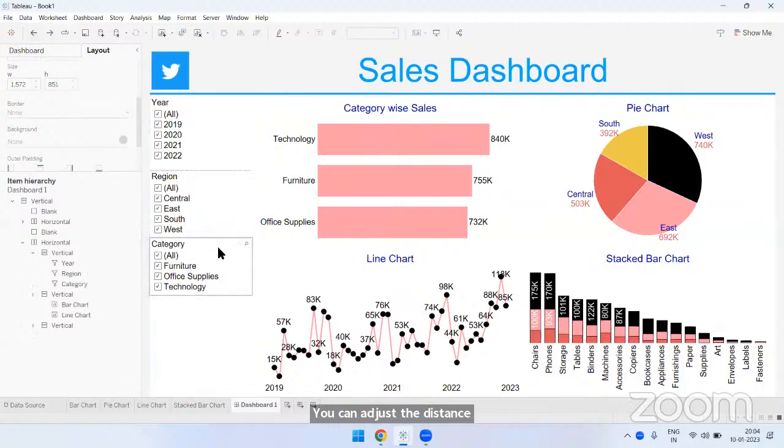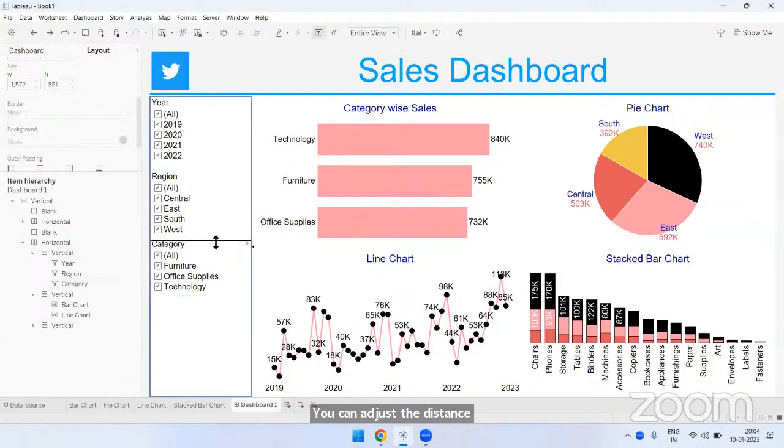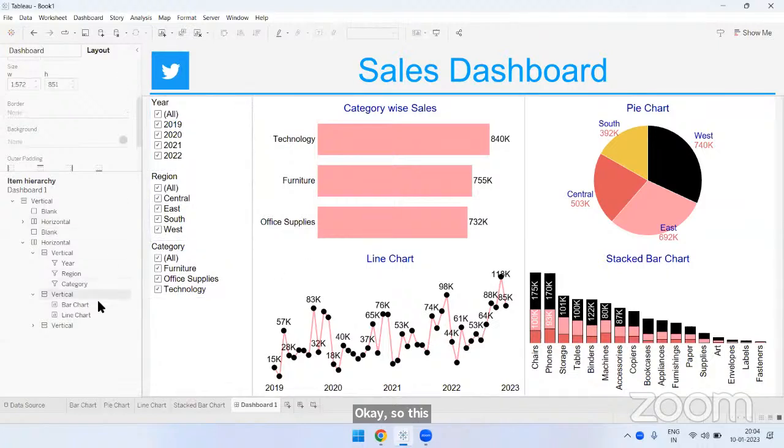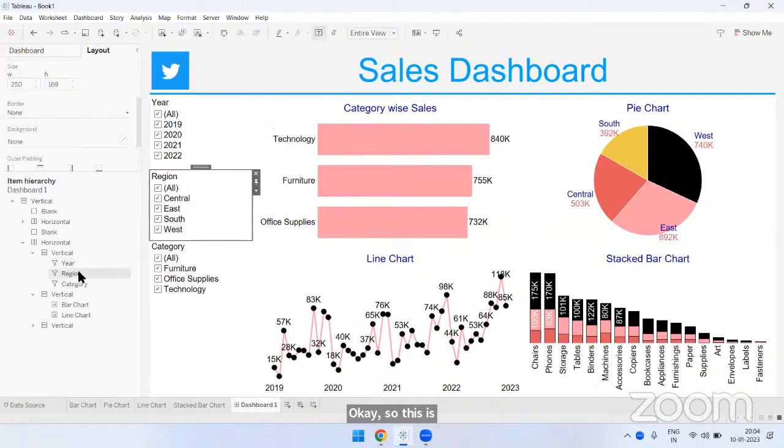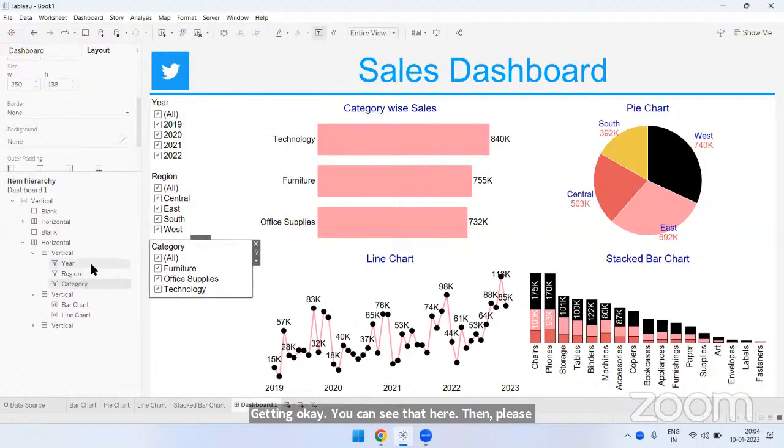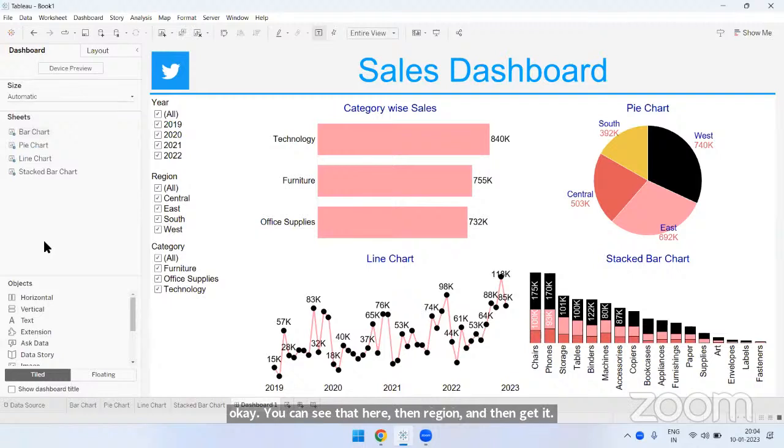Okay. So this is category. You can see that year, then region, and then categories. You can select any checkboxes. All right. So this is the way how you are creating.